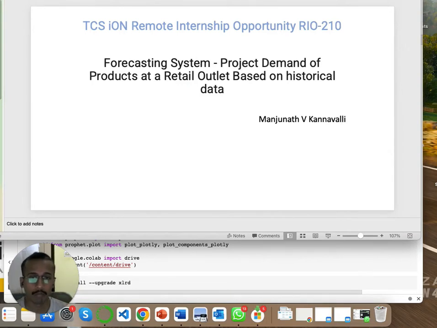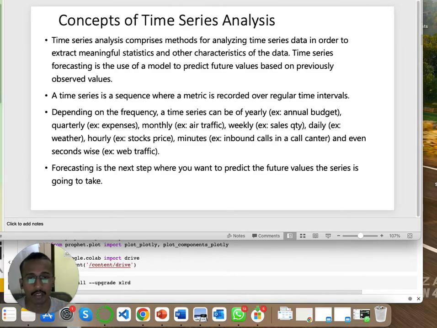The internship I have done is on the forecasting system, which is to project the demand for the products at a retail outlet based on the historical data. I have used the Tableau.com dataset for the analysis and forecasting. So let's see what time series analysis is.